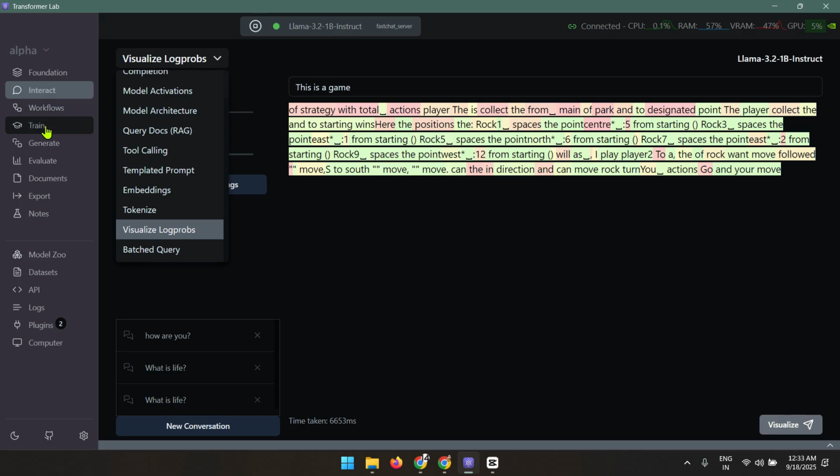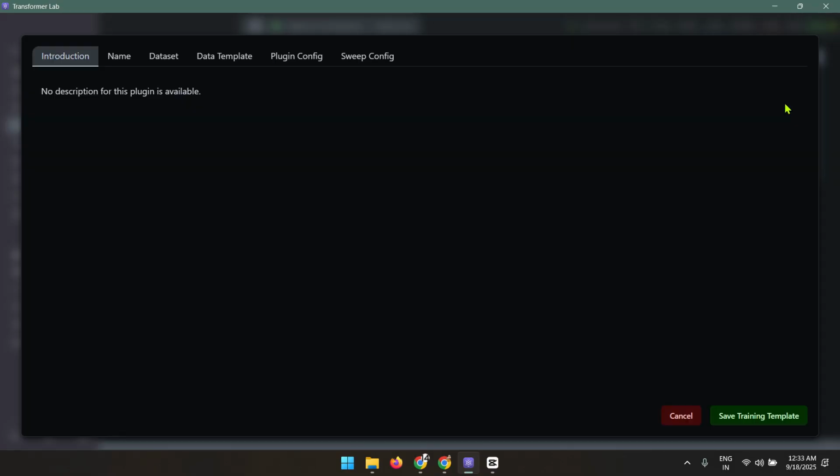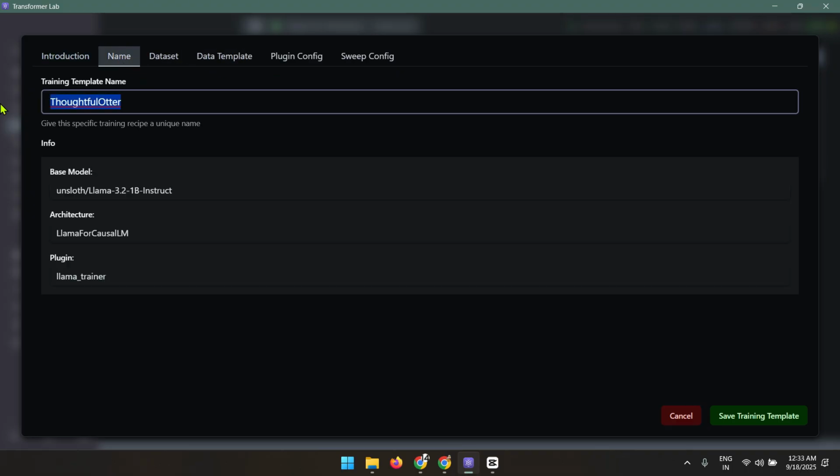Next, we can see that we have train here. In the train category, you can train the model or fine-tune the model. So for example, if you take this Llama 3.2 1 billion instruct, you can take the dataset here, and you can train your model on this dataset. So you can put in a name here.